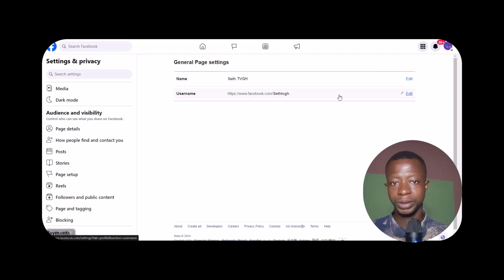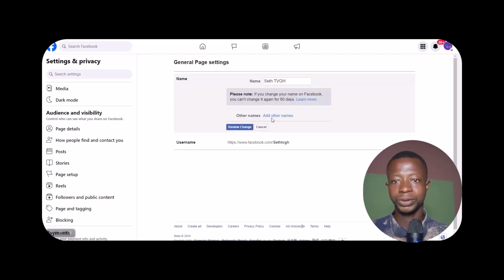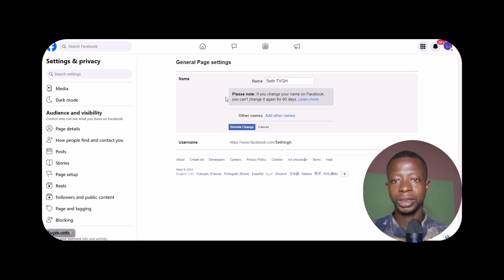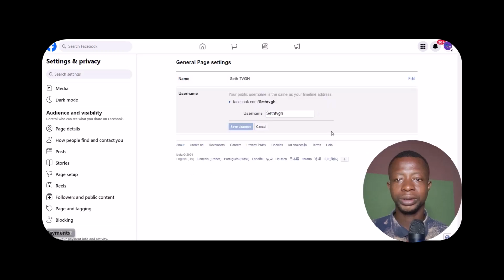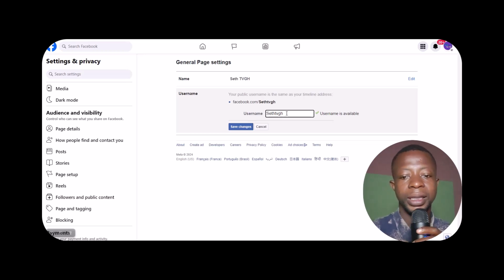To change the page name, I hit on this one, then I enter the name that I want to use. So it says note, if you change your name on Facebook, you can't change it again for 60 days. So if I change this name, I need to wait for 60 days more before I can change it. So let's check for the URL. Okay, so this is my URL. If I want to change it, I'll just hit on it and then enter any name.